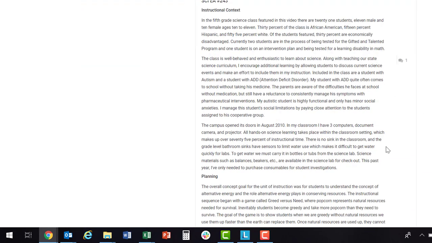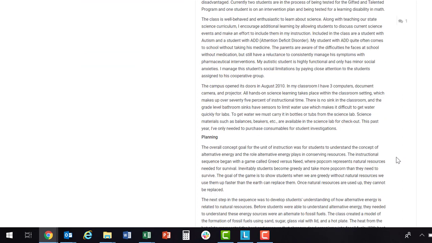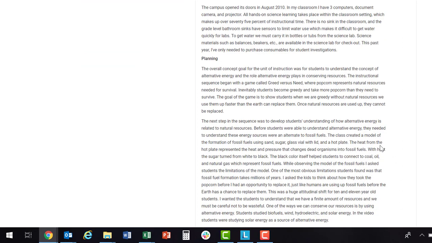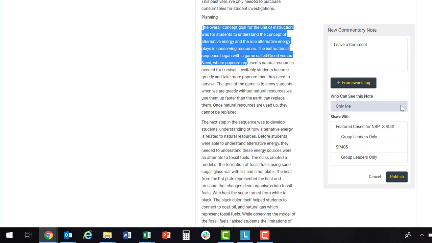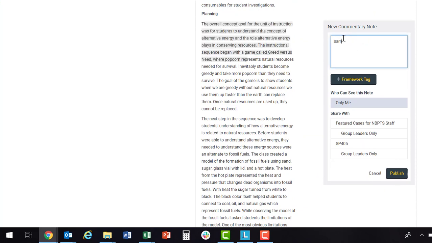You can do the same thing with the commentary. If you're reading part of the commentary and you want to annotate it, or make a note of what you're reading, you just highlight it, a little pencil icon appears, and then you go ahead and leave your comment here.